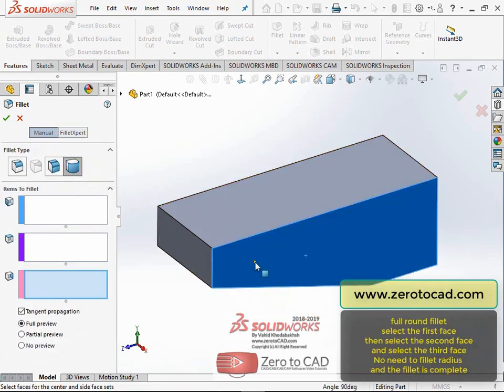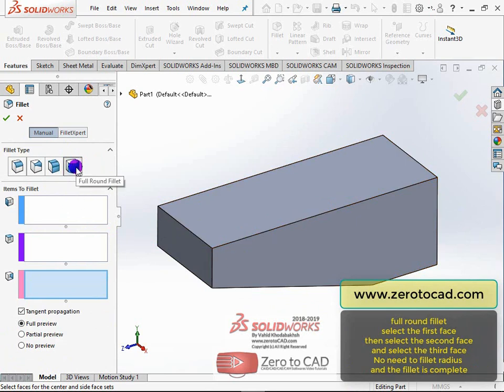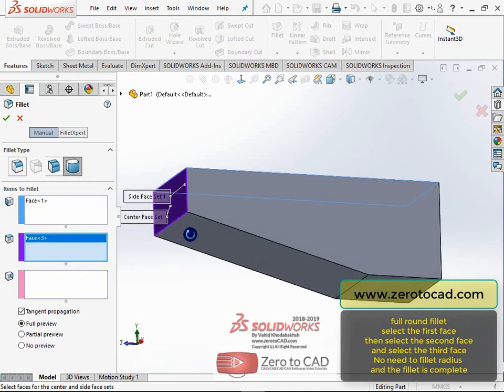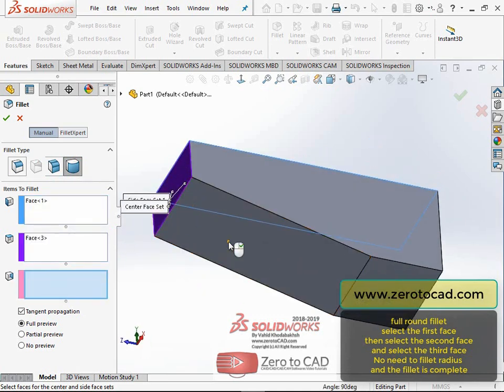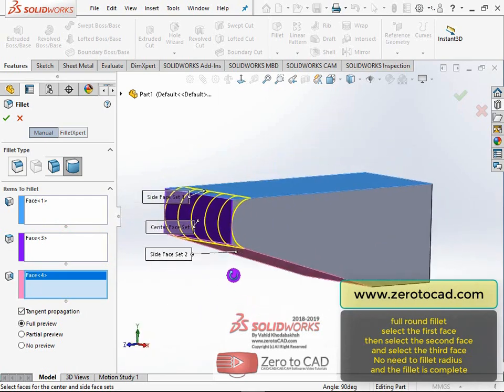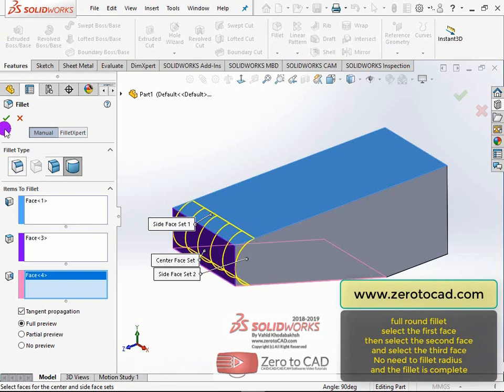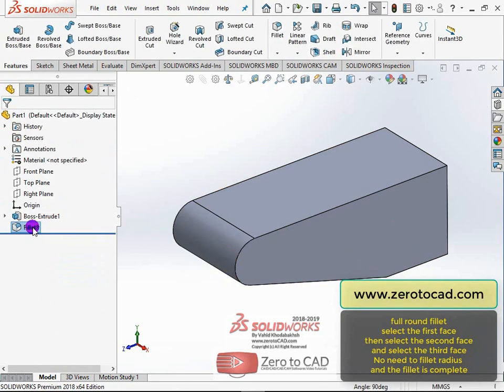And the last fillet type is full round fillet. Select the first face. Then select the second face, and select the third face. No need to define a fillet radius. And the fillet is complete.